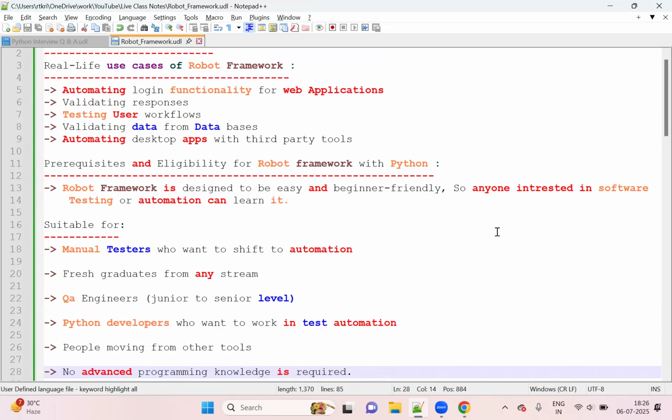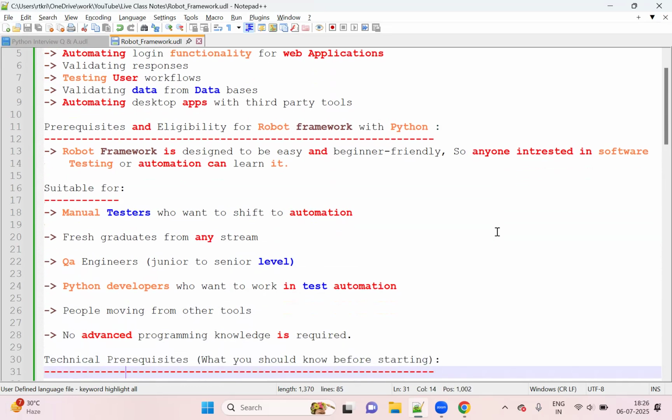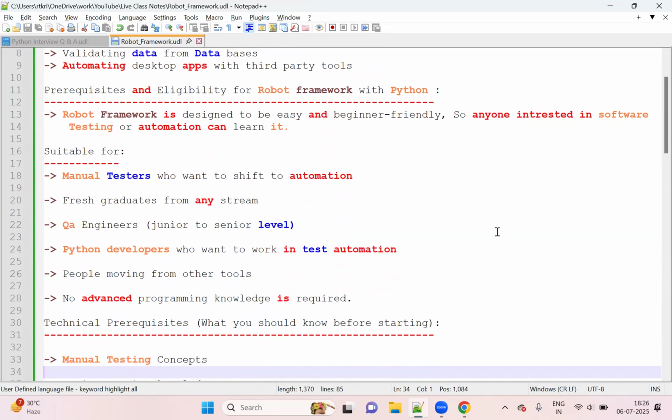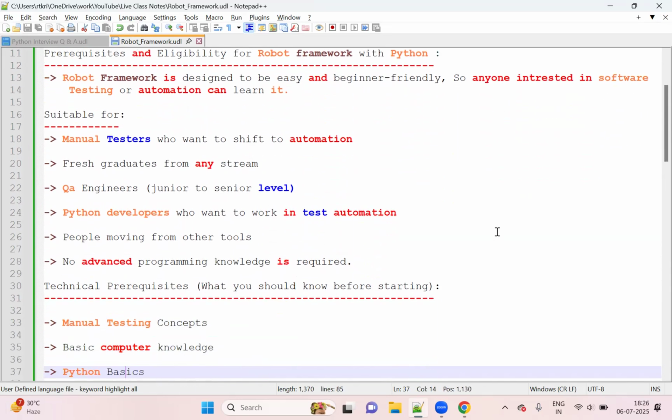It is suitable for manual testers and fresh graduates, QA engineers, Python developers, and people moving from other tools. No advanced programming knowledge is needed. People who are coming from other tools can also learn it, and Python developers who want to shift their career from the development side into testing.